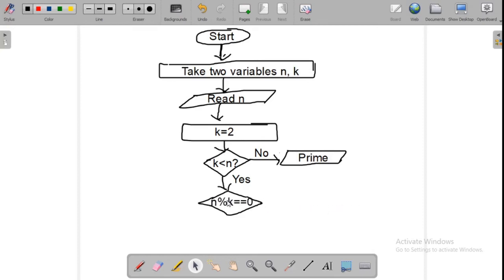Whether n is divisible by k or not. So there may be yes or there may be no. So there is a yes option, there is a no option. If it is yes, then it is not a prime number.